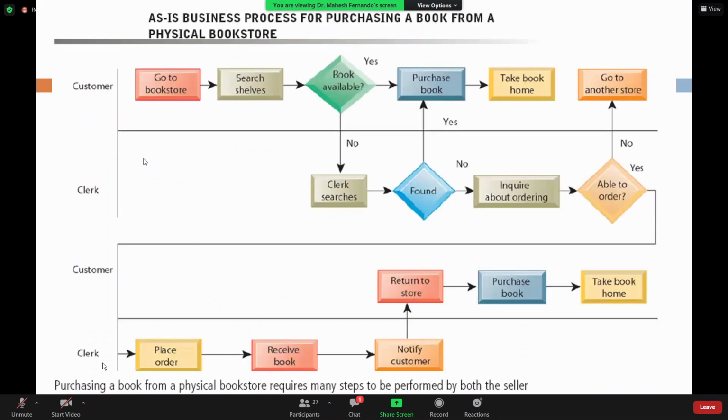This slide should be there with your slide set. Here, this is a physical bookstore business process for purchasing a book from a physical bookstore. See that this process is the business process. You can start from here and go through this process. If you are buying a book from a physical bookstore, you follow this process.